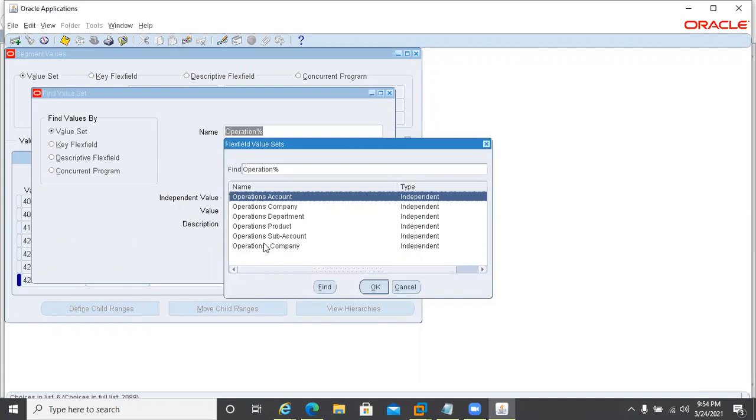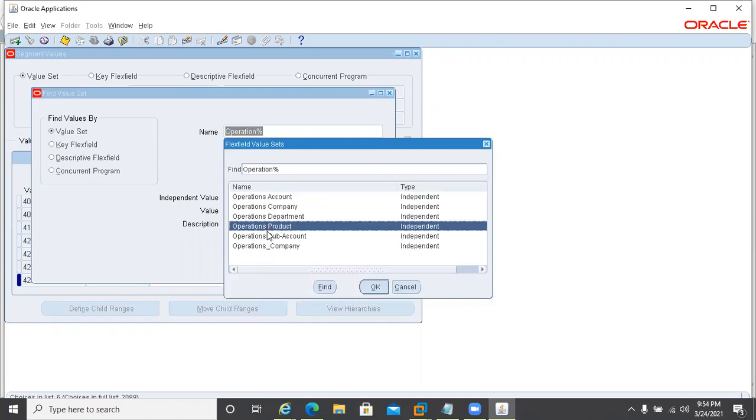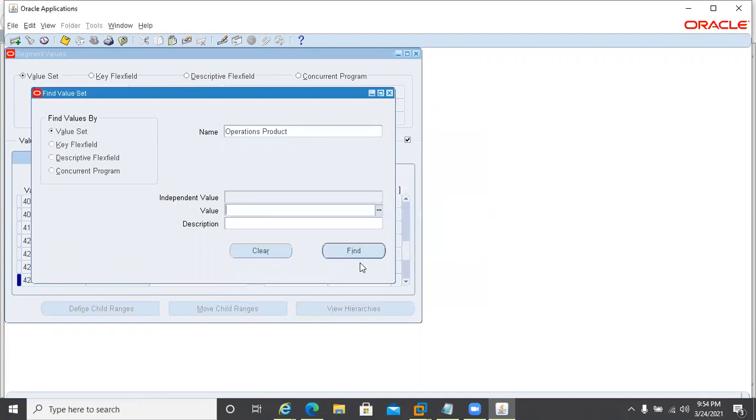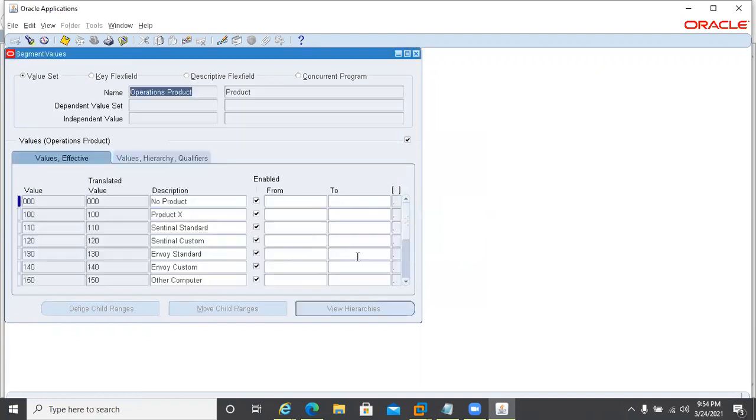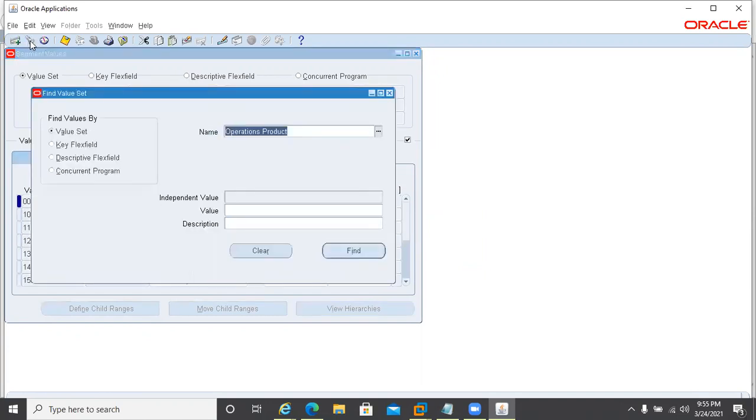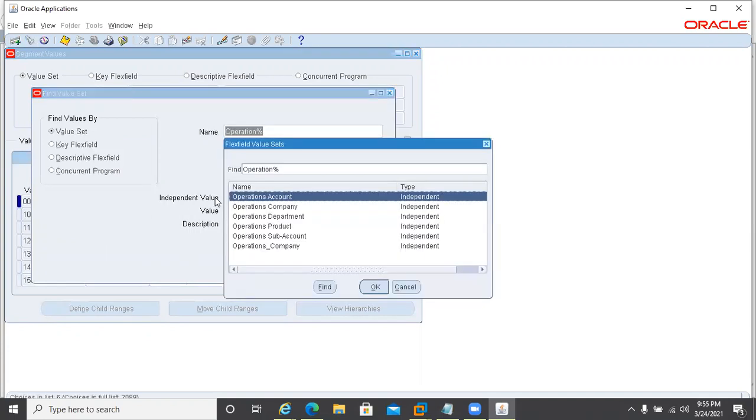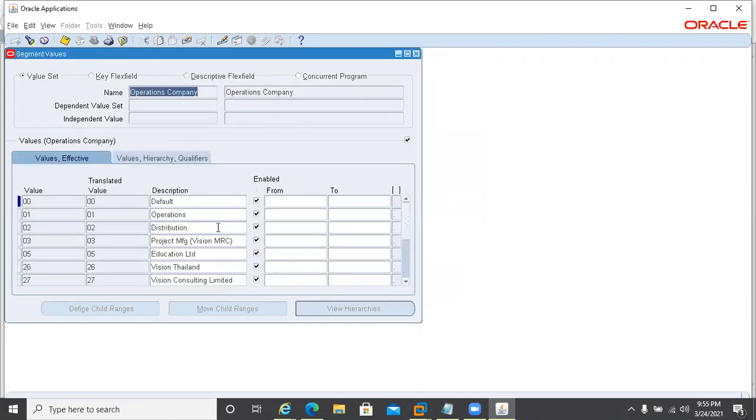Account, company, department, product, sub account are also there. Even last time we saw the ledger also there. So these are basically the products. This is one of the companies which they have created, and based on that they use that. Let me give you one more simple example of the chart of account. I hope you will get a better idea about it. So let me open it. The first one is the company. Okay, so this is the operation.